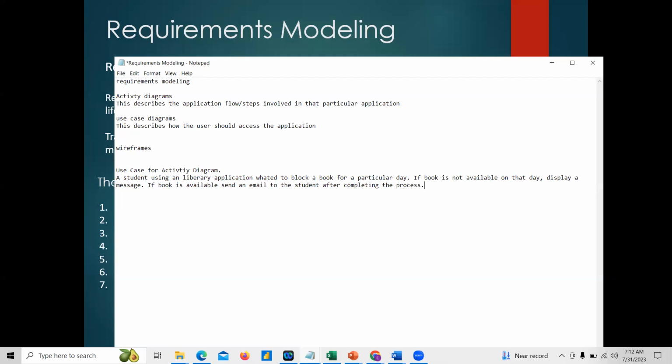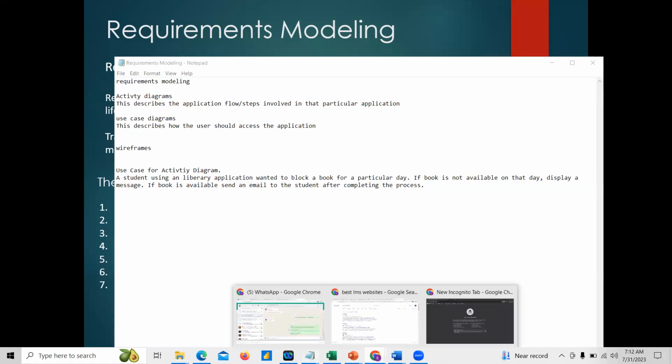What is the requirement here? A student using a library application wanted to block a book for a particular day. If the book is not available on that day, display a message. If the book is available, then send an email to the student after completing the process. So now we have to showcase this requirement in the form of an activity diagram. Let us use this tool.